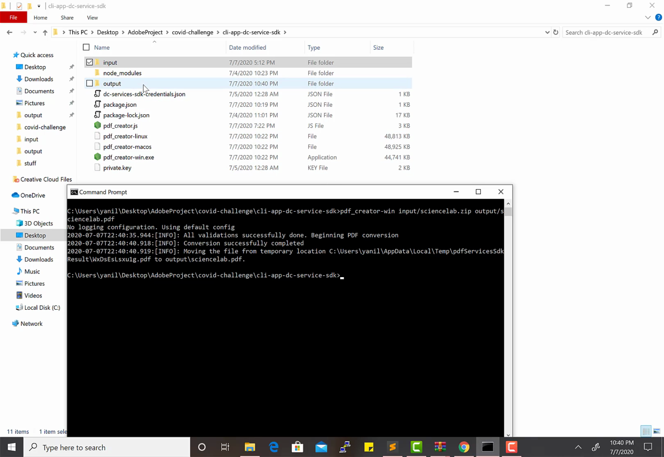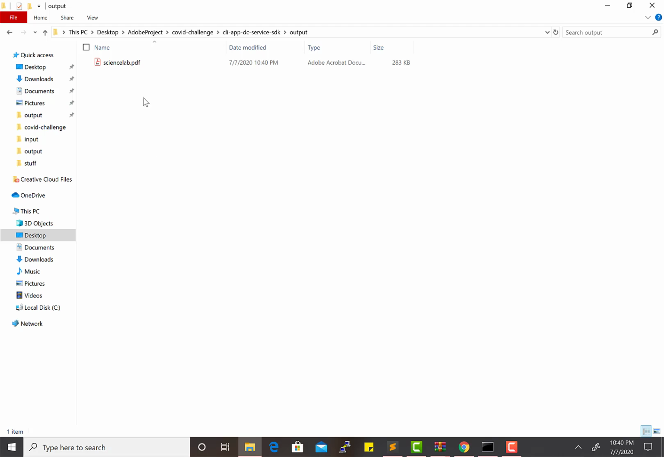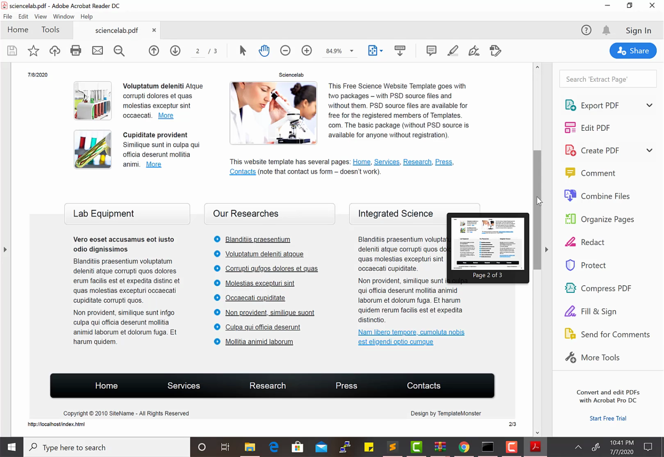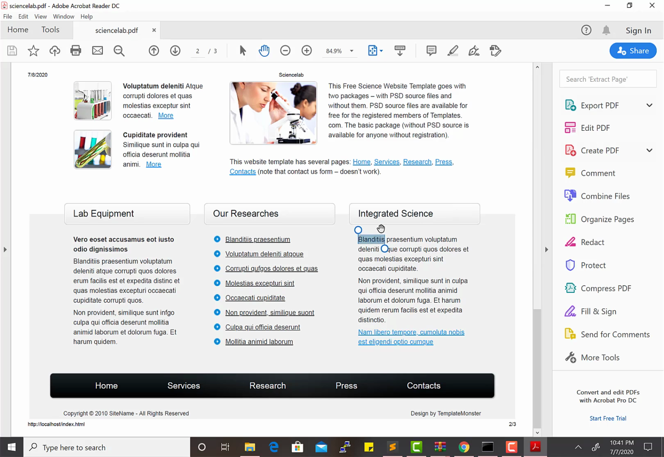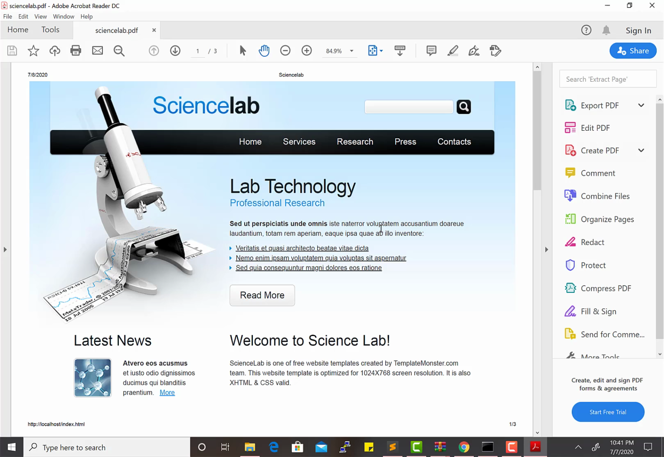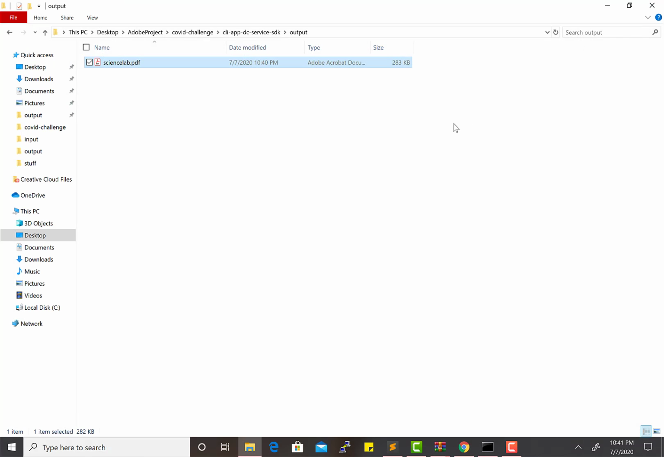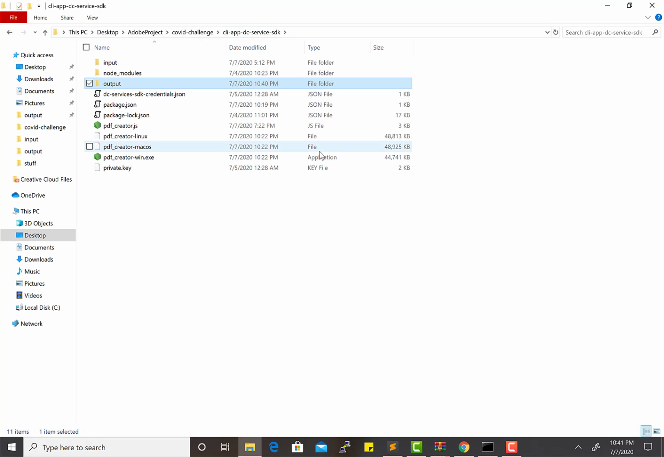Let's go ahead and make sure it was. So we see in here that we have this PDF created, and this is how it looks like. It has 3 pages. Now let's go ahead and try a different file.